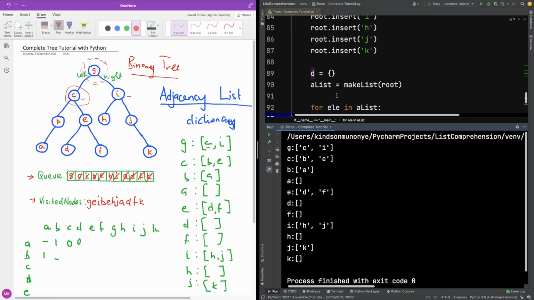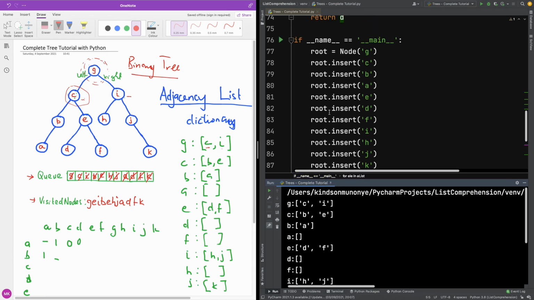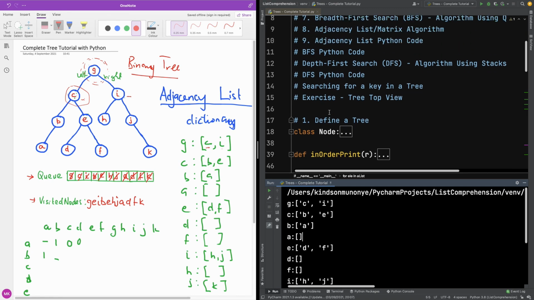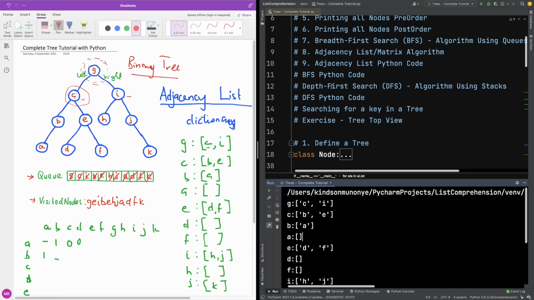Let's now see the next part. What we are going to be talking about now is to do a breadth first search of a binary tree. We are now going to do the Python code for the breadth first search, and we are going to be using queues to implement it.